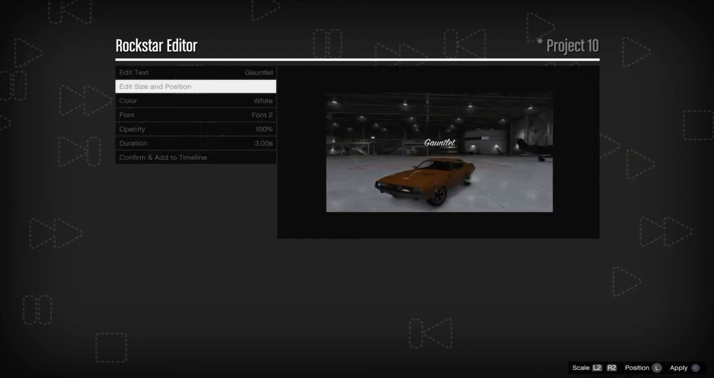Edit size and position. Now I can use the left stick to move it around, and I can use the triggers to scale it up and down. We'll leave it, we'll just say something like that. And so here's the thing about this. For some reason, this isn't an option while you're actually editing the video. This is something you have to do back in the timeline.